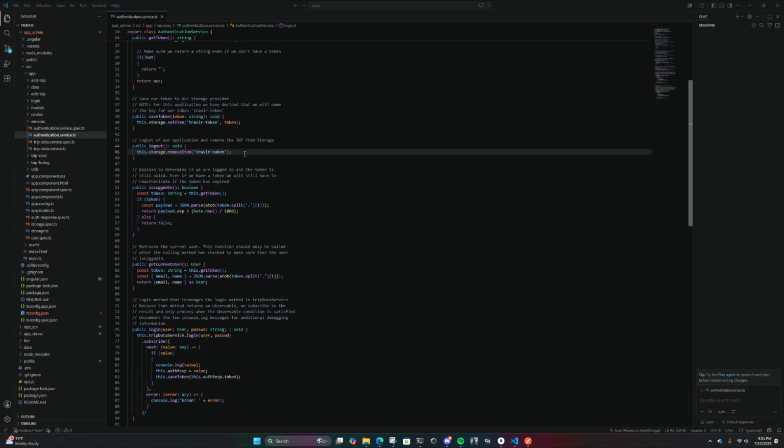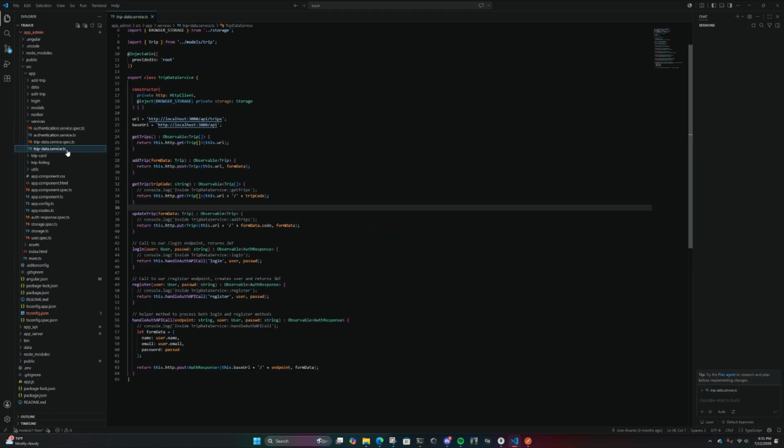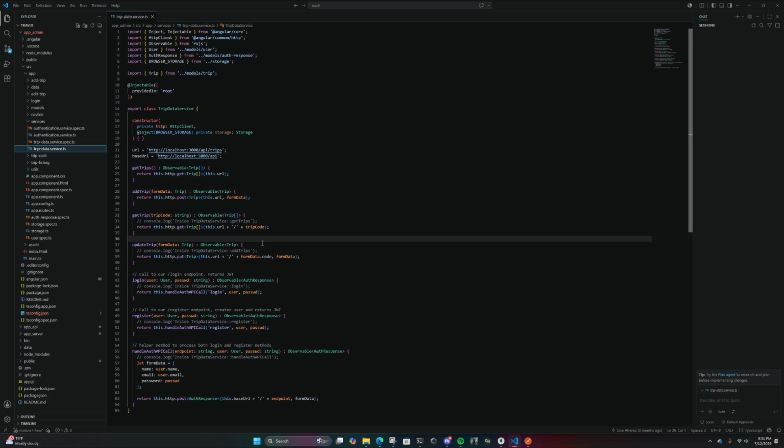The first opportunity for improvement I identified relates to configuration management. So we're going to go ahead and close this out, and we will open up our trip data services.ts file here, and we will go ahead and look at this line of code here.